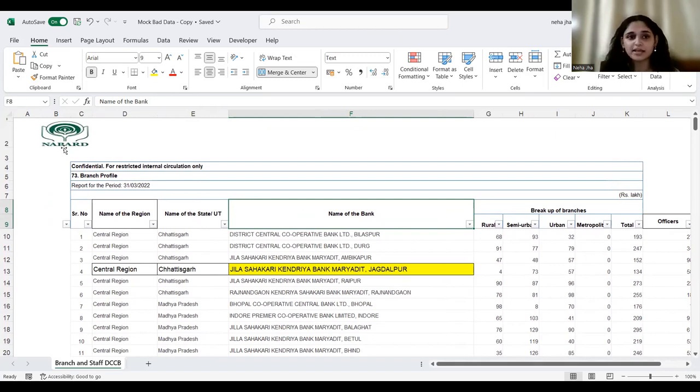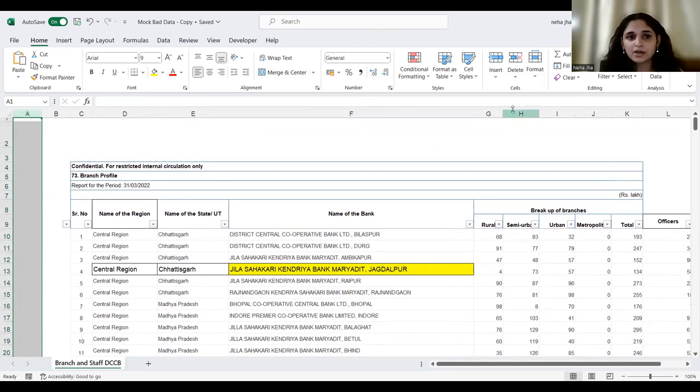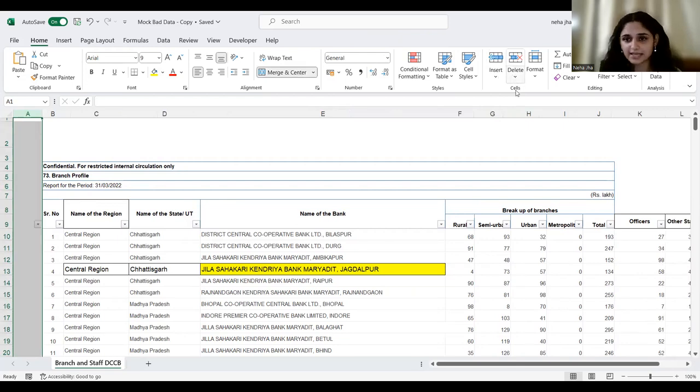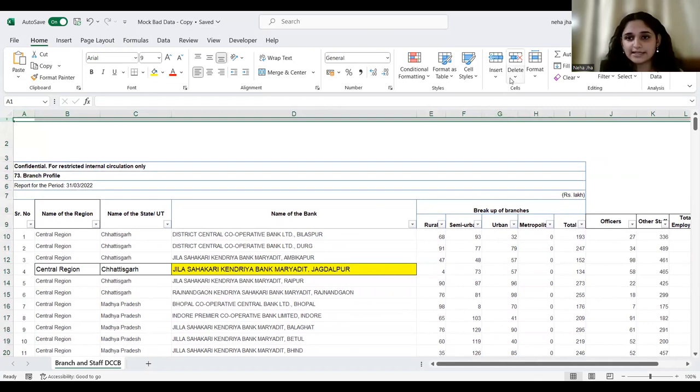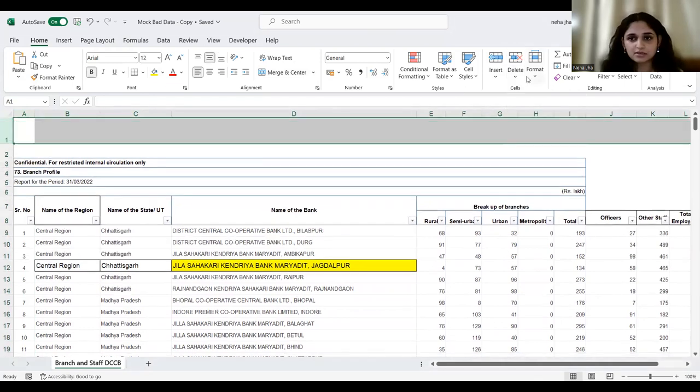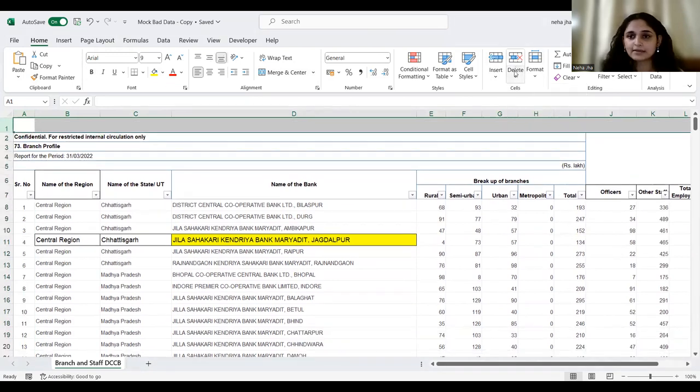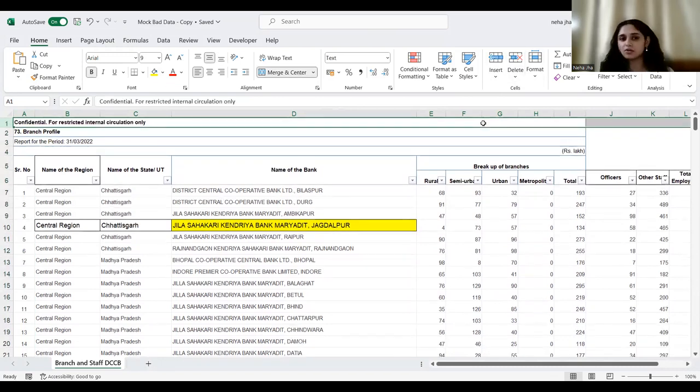So the first step is to delete the image. The second is to delete the empty rows and columns. Let's start by deleting the first column. We select the column, go to delete, and then delete cells. We perform the same process for the next column as well. Now we start deleting the rows: first, second, and third. We've deleted all the empty rows and columns that were visible to us in the first look.